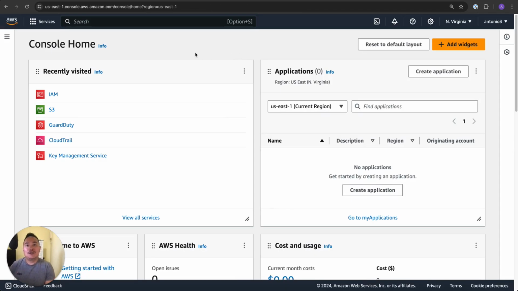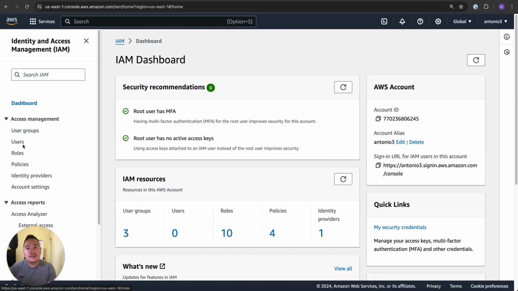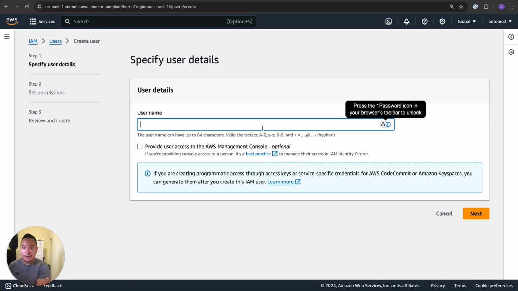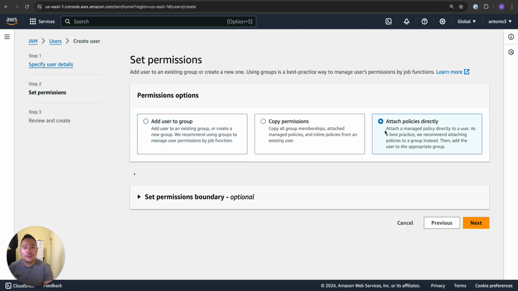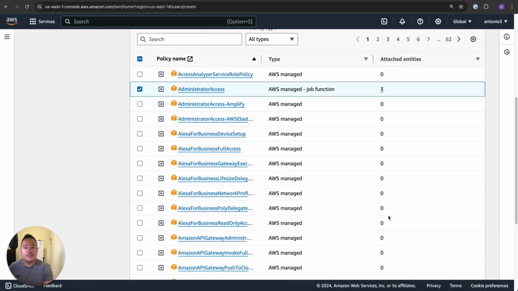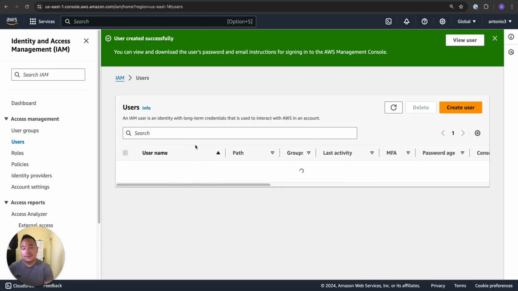So I just signed into my AWS account. And to create an IAM user, let's head to IAM. Left-hand panel, users, create user. I'm going to name this user GitLab demo. Click next. And then I am going to attach a policy directly. I'm going to select administrator access. Next. And I'm just going to create a user.